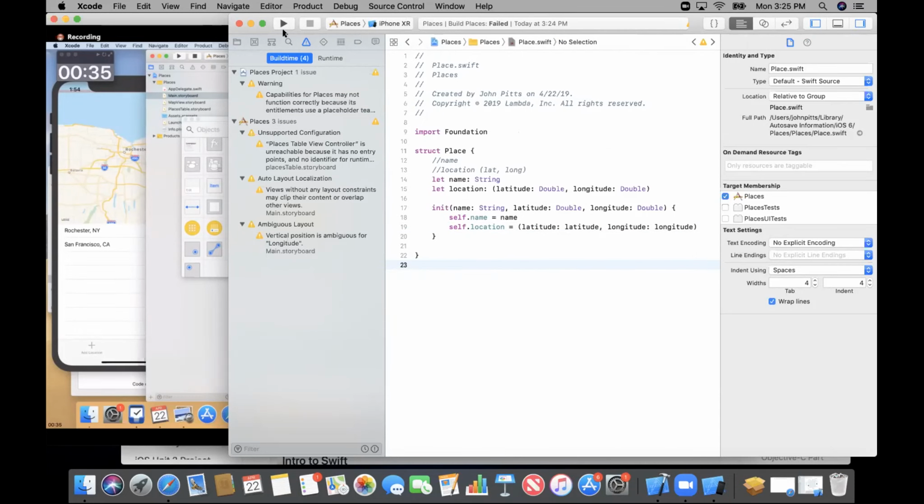Okay. I hit play again. Yep. Okay, capabilities for places. Oh, wait, we have another red one. Command link storyboards failed with a non-zero exit code. Yep. Hold on one sec. Okay, let's go to the places table view controller.